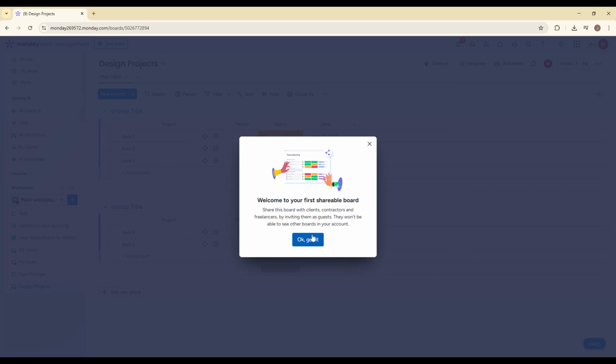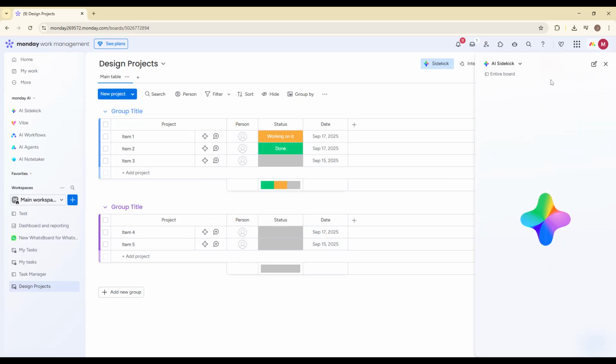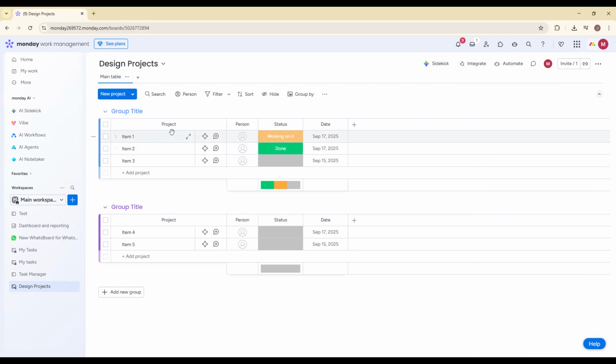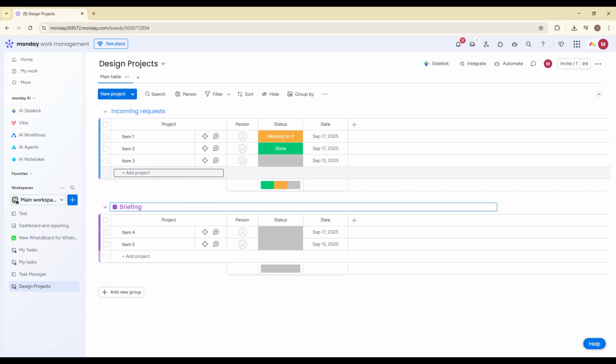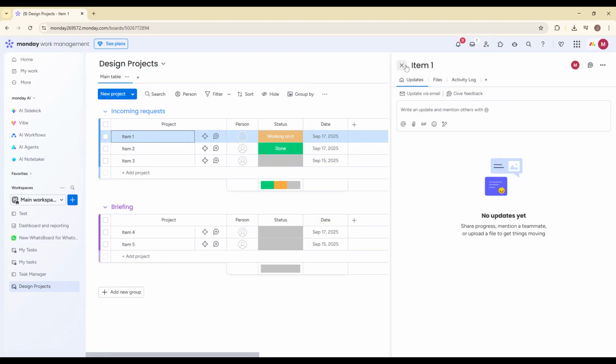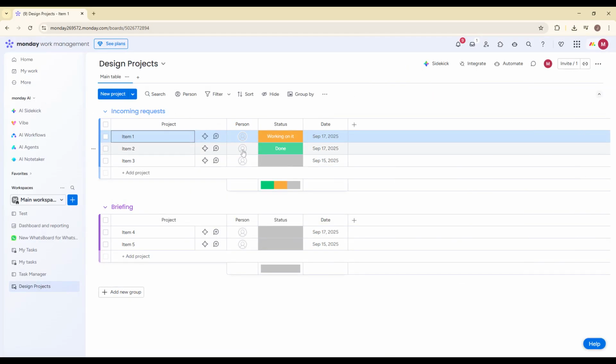Next, let's structure your creative process using groups. Groups in Monday.com act like stages of your workflow. At the top or bottom of your board, click Add Group. Rename the group to match your first stage, like Incoming Requests or Briefing. Then add additional groups for each step of your process. For example, Concepting, Designing, Reviewing, Revisions, and Approved or Completed. This creates a visual pipeline so you can instantly see where every project stands. Repeat the Add Group step until your entire creative workflow is mapped out from start to finish.